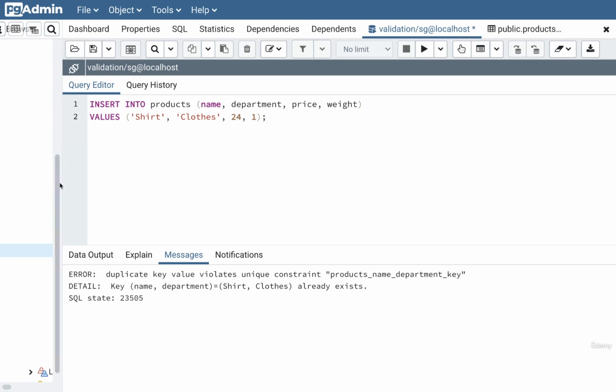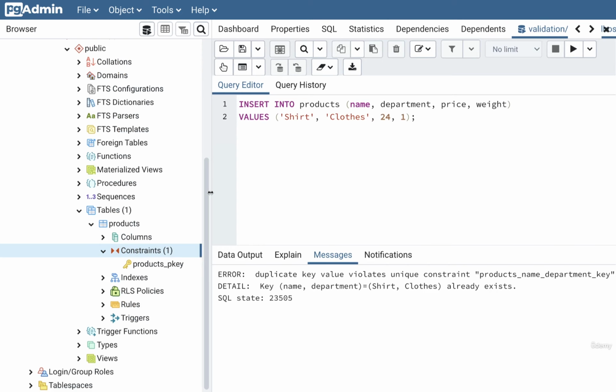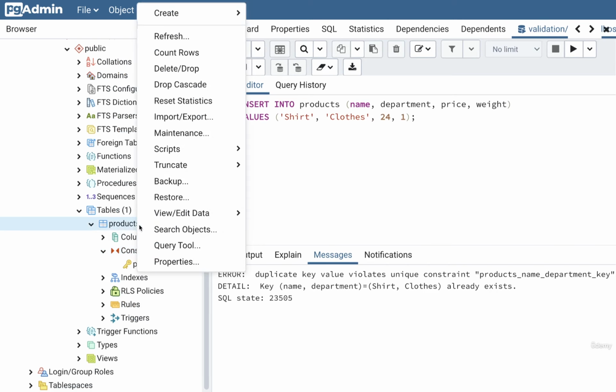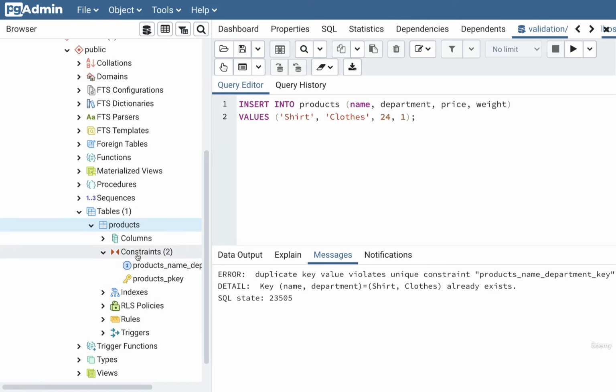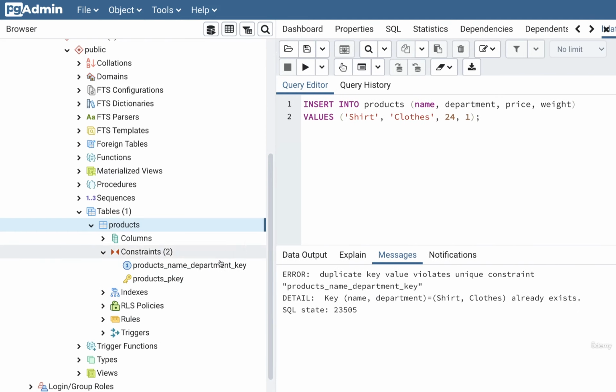Now, if we wanted to ever drop this constraint, it would be the exact same process. So we could go back over, right-click on products, click refresh. There's our new constraint name right there. The new one is called products_name_department_key. So we could do an ALTER TABLE products DROP CONSTRAINT products_name_department_key. Now I'm not going to run that. I just want to show you what we would do if we wanted to remove it.